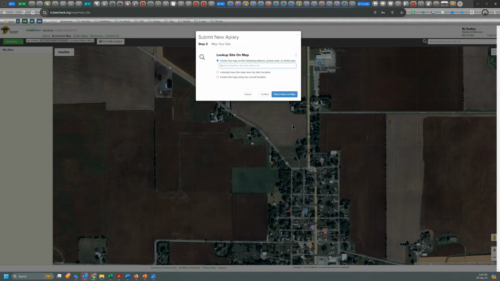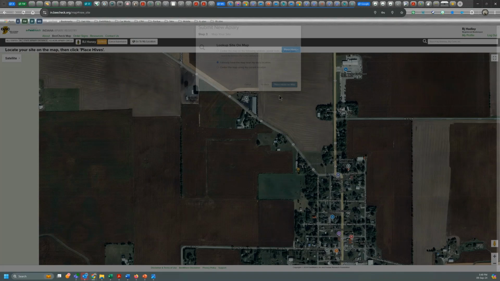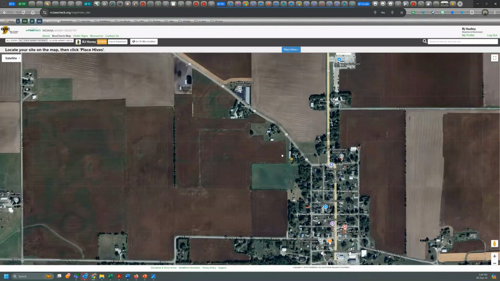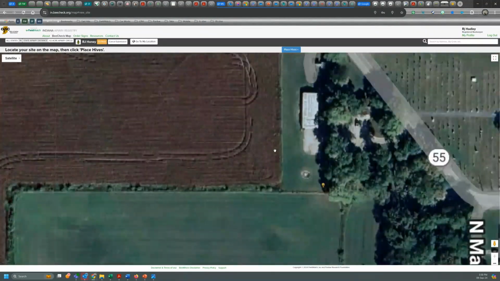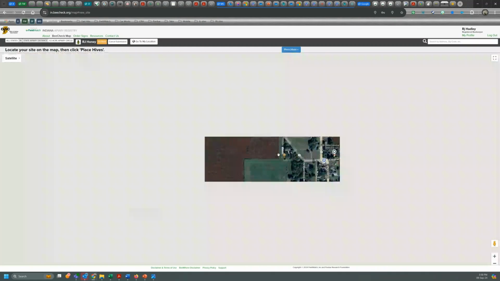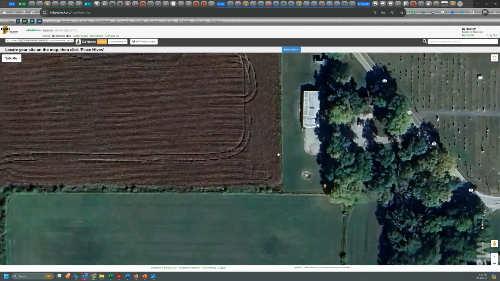Again, since I chose to let it find my location, I'm just going to say place my hives based on where I'm at, or I've got it near the location. You can select either one of those. I'm going to select near the location, and I already have some hives placed right here on my property. I'm going to place a few more here near the edge of my wooded area.